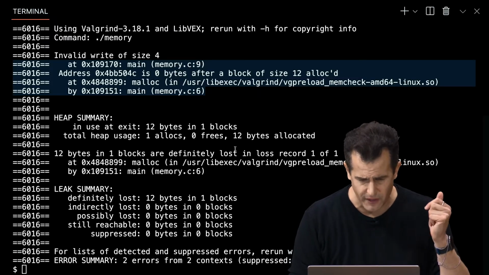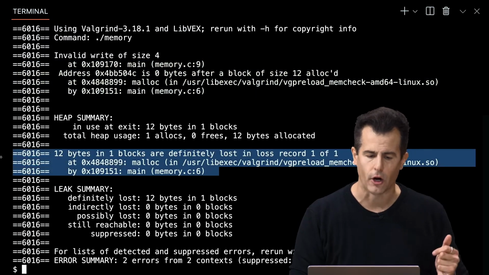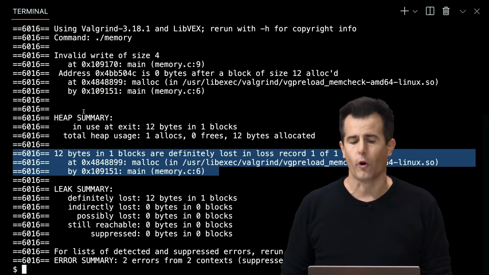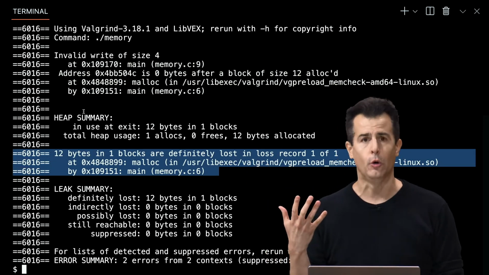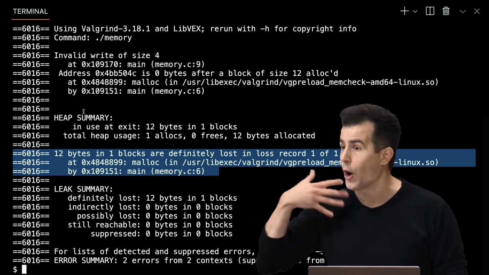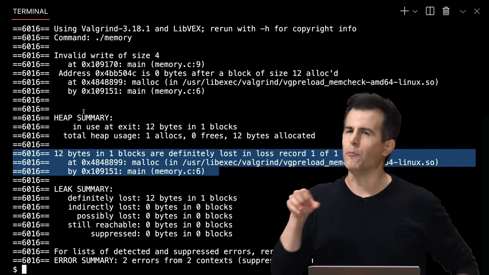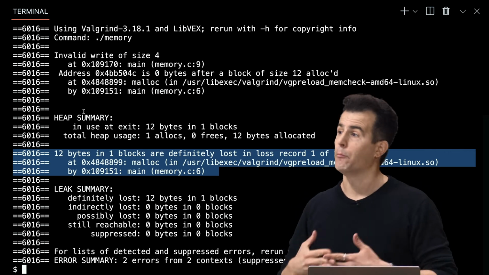Heap summary, some stuff there. OK, this does not sound good down here. 12 bytes in 1 blocks are definitely lost in loss record 1 of 1. Very arcane output too, but clearly related to line 6 again, our allocation of memory. Now here too, it's not obvious what the solution is, but memory is lost, aka this is a memory leak.